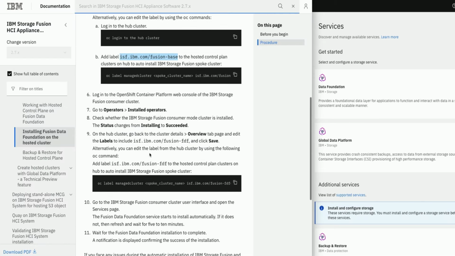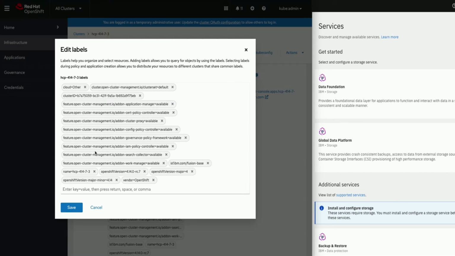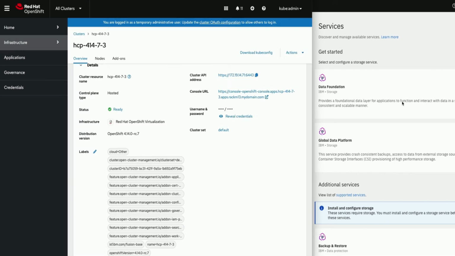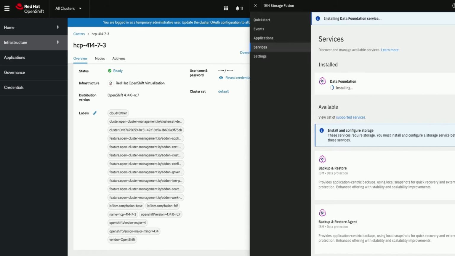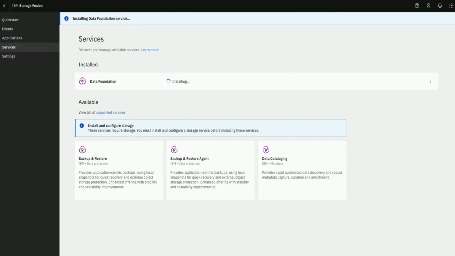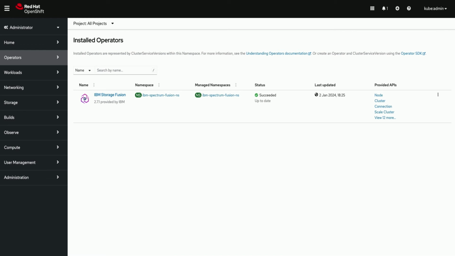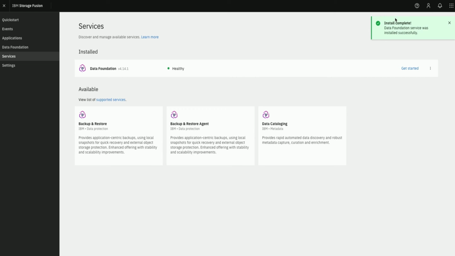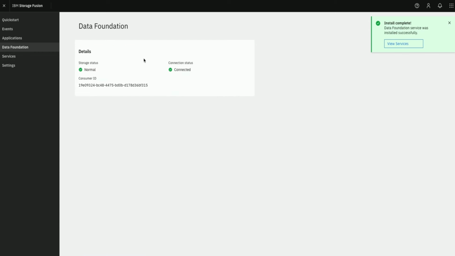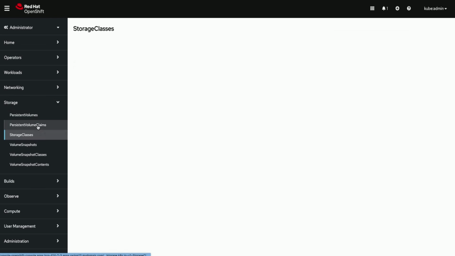Following the documentation, we will now try to install Fusion Data Foundation Client on the hosted cluster. To install it, we add the Fusion FDF label. The Fusion Data Foundation installation gets started on the hosted cluster. See the operator has succeeded. Wait for the Data Foundation to be healthy on the hosted cluster. Also check for more details in the Data Foundation menu. We can check that the storage class is created.